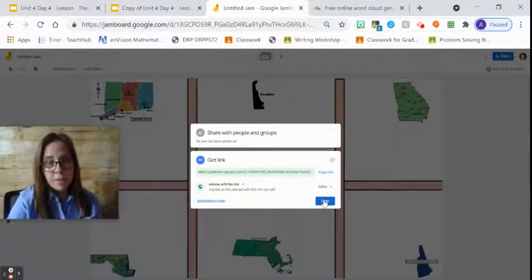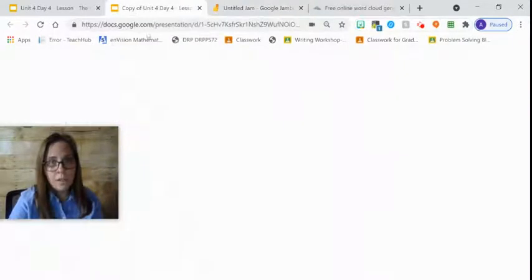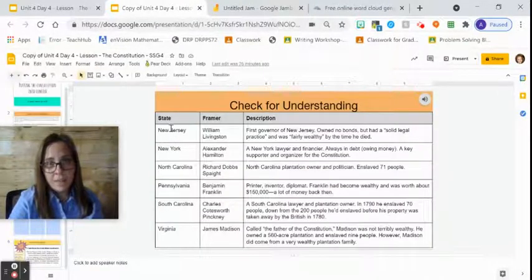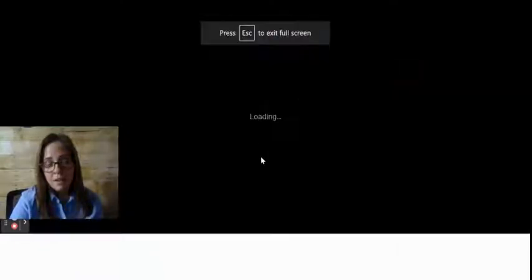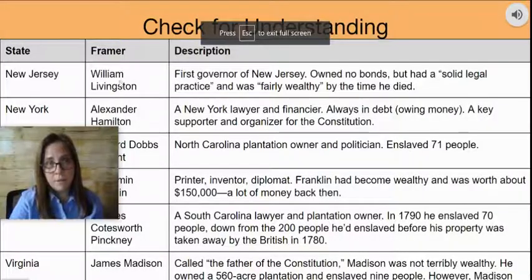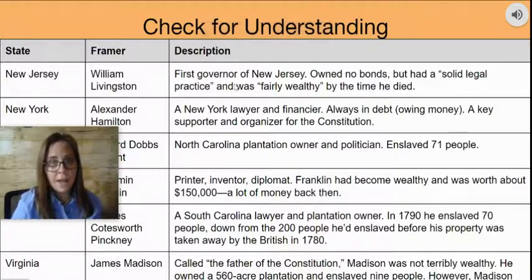But as I'm doing this, maybe remotely with my class to get collaboration up, I'm going to start reading about each state, the person, the framer, and the description. And I'm going to want to have students identify the key words they're hearing within the description.